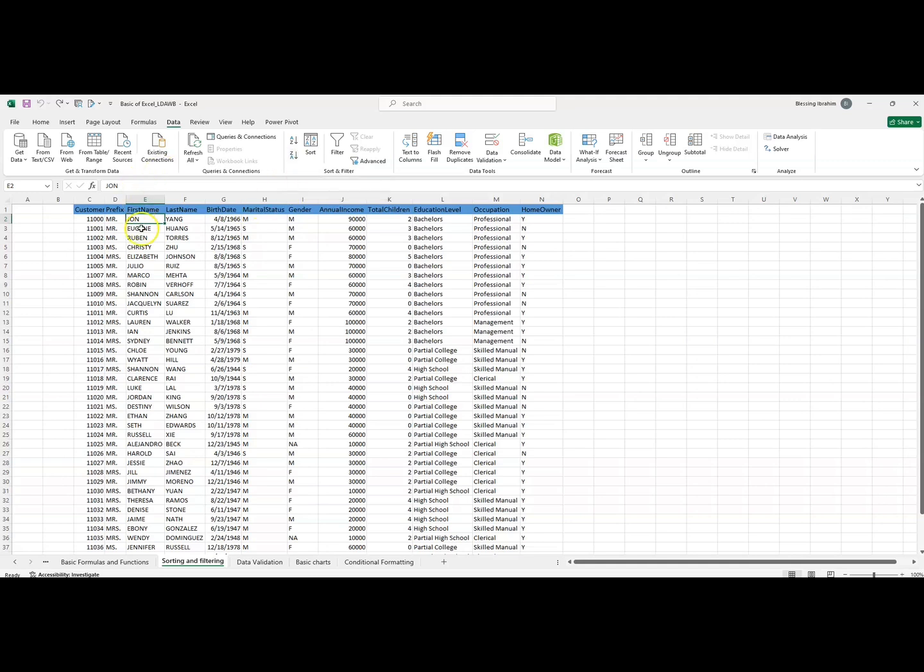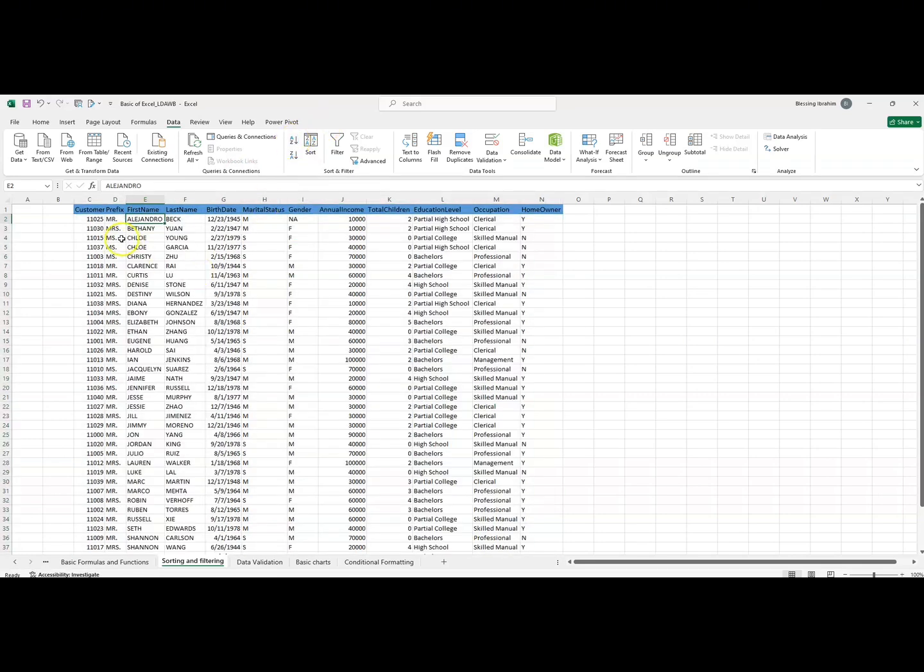Alright, so here we want to sort this table by the first name. You select the cell, then you sort in alphabetical order, A to Z. So I'll select A to Z and it sorts this. What if I want to sort it in descending order, from Z to A? Don't forget it's a text column.